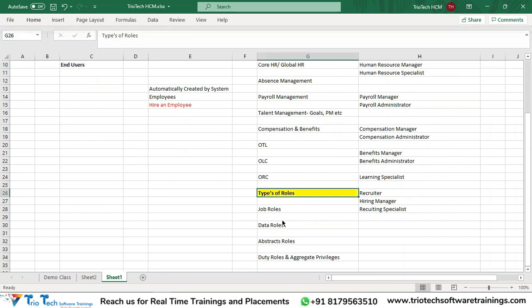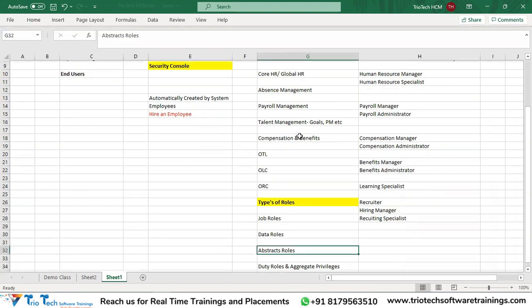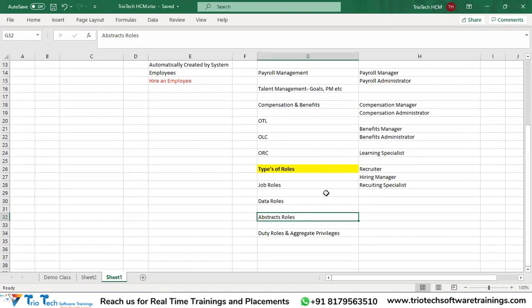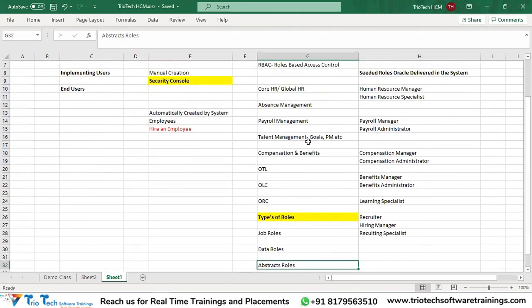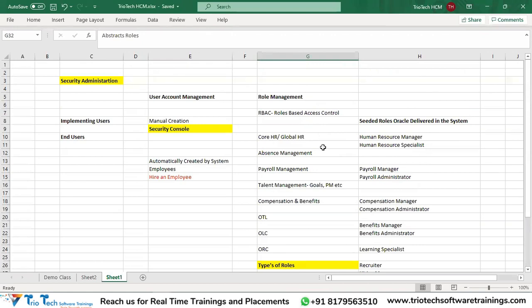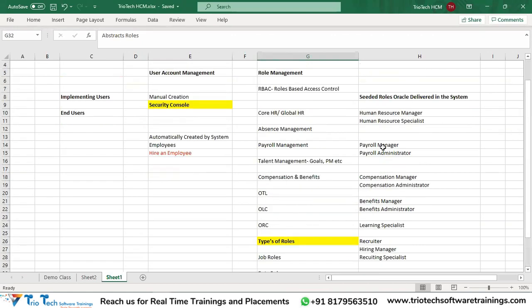But what is a job role? What is a data abstract? That we can talk later, just for your information purpose. If any one of you has prior experience on this, you might be wondering why Kumar is not mentioning the types of roles. We have that. We are going to discuss it, team.